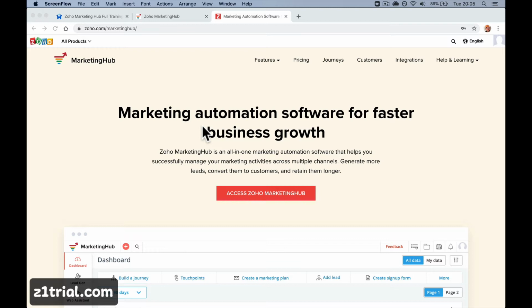Marketing Hub, Zoho's new marketing hub, as it says, an all-in-one marketing automation software that helps you successfully manage your marketing activities. This is an introduction to the features, pricing, everything that you need to know about what it can do. It's not exactly how to do it.